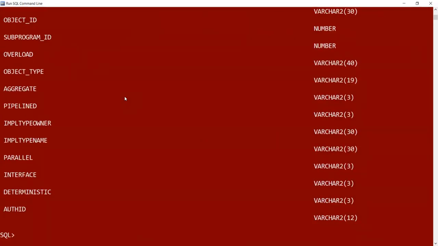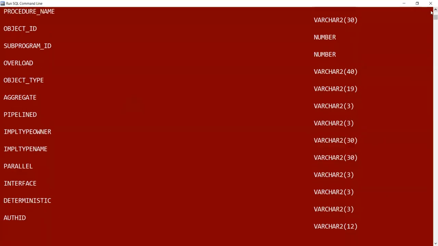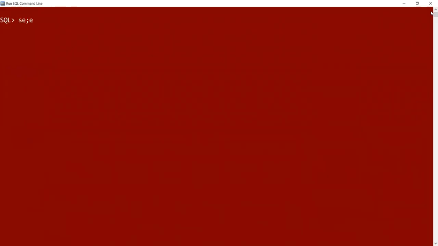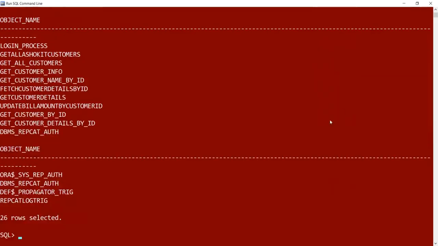Okay, you can go with object name. Select object_name from user_procedures. This is the procedures name. These are the procedures which we have created so far.